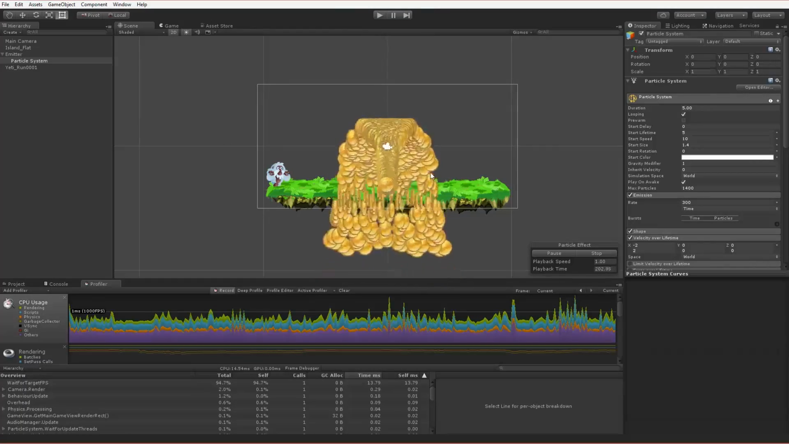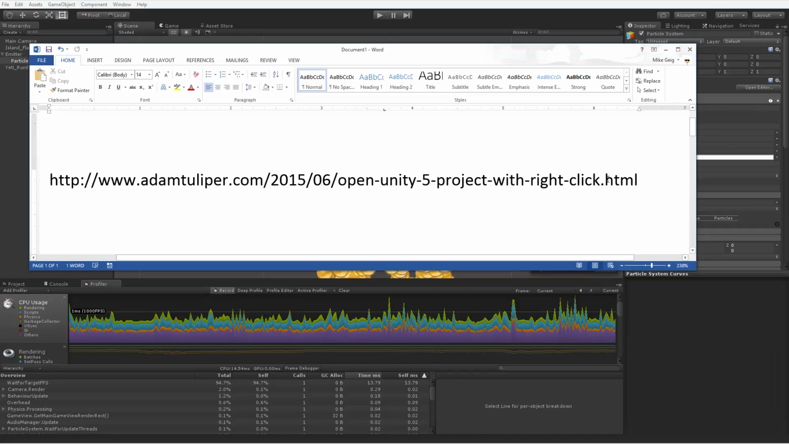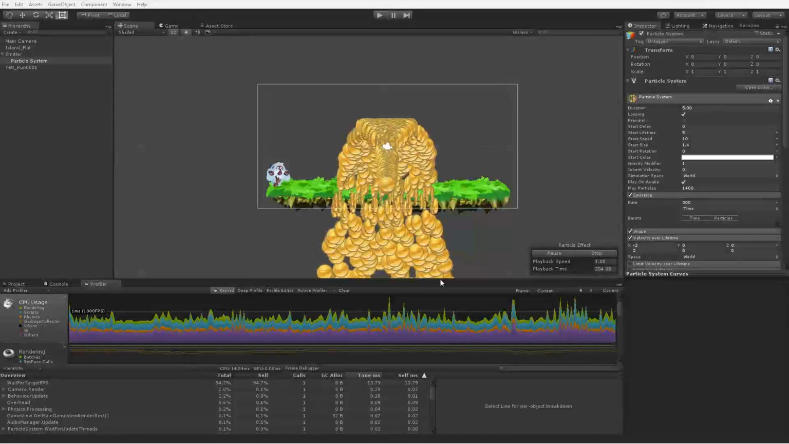A couple other small things. If you want that, right-click, open Unity project. That's where I got it from. It's super awesome. Definitely check it out. And pool your objects if you can.